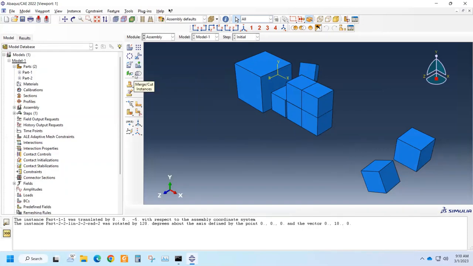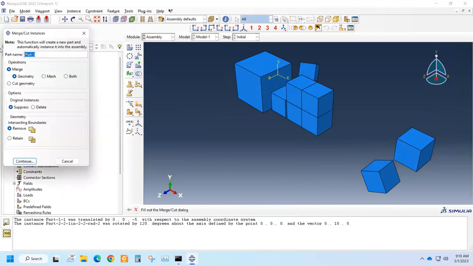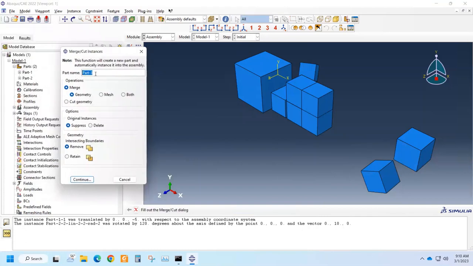Several other options, like one could be merge or cut instances. You can merge different instances. For example, if I select this, it will create another part by merging several part instances. You can merge geometry or mesh or both. And also you can delete the original instances. Let's say you don't want this many instances, you want to merge them together, and you can apply several restrictions or conditions on them, like, would you like to keep the intersecting boundaries or not?